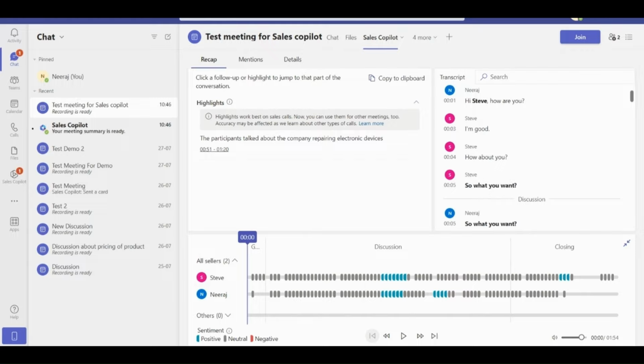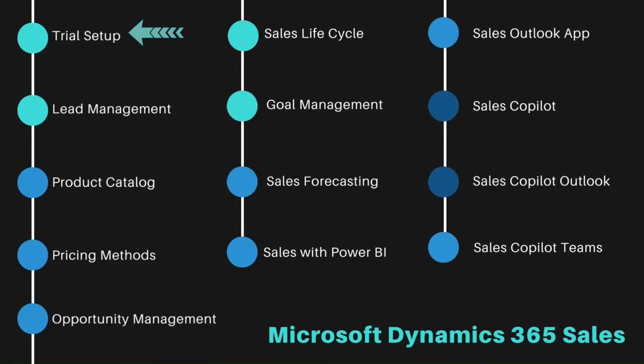Thank you. Let's review what we have covered so far. How to set up a trial, lead management, product catalog management, pricing methods, opportunity management, sales lifecycle, goal management, sales forecasting, sales with Power BI, sales with the Outlook app, Sales Copilot, Sales Copilot with Outlook, Sales Copilot with Teams.